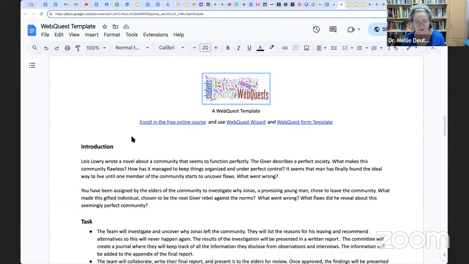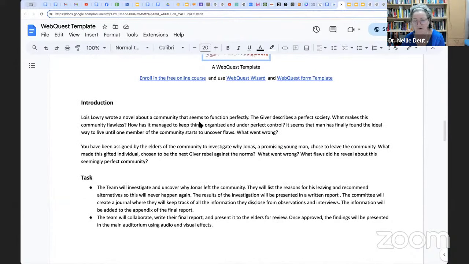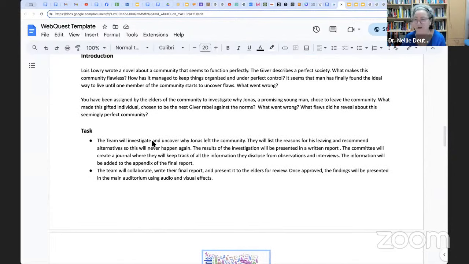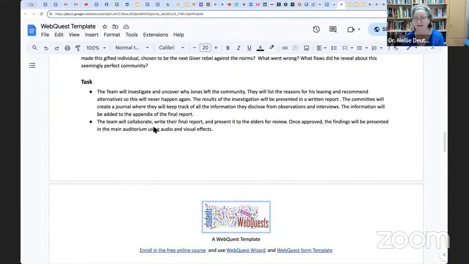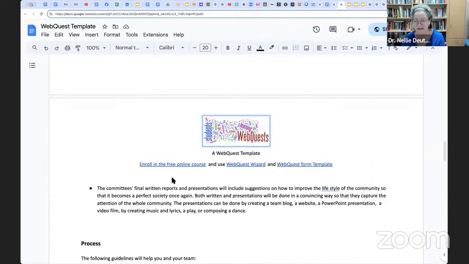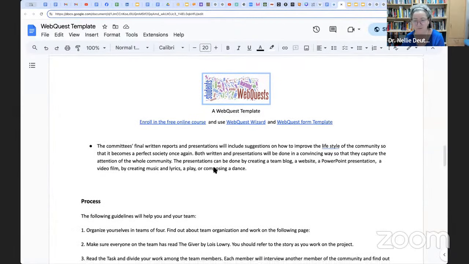Now notice the introduction. Lois Lowry wrote a novel about community, and so on. You have been assigned by the elders and so on. The task: the team will investigate. These are the outcomes. We'll investigate and uncover why this happened in the community. The team will collaborate, write their final report, and so on. So these are the tasks that the students will do.